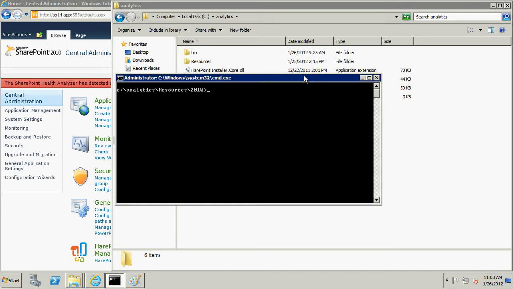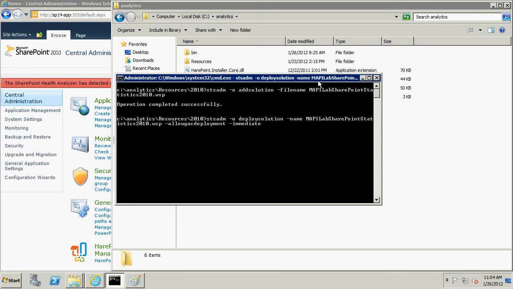stsaddon.exe. At first, the solution should be added to the solution store. It can be done using the add-solution command. The installation of the solution is performed by the deploy-solution command. As an additional parameter, we use -immediate to start the solution deployment immediately.